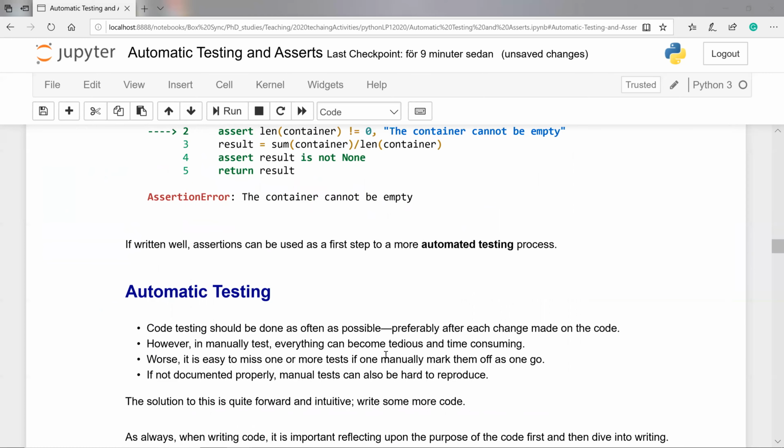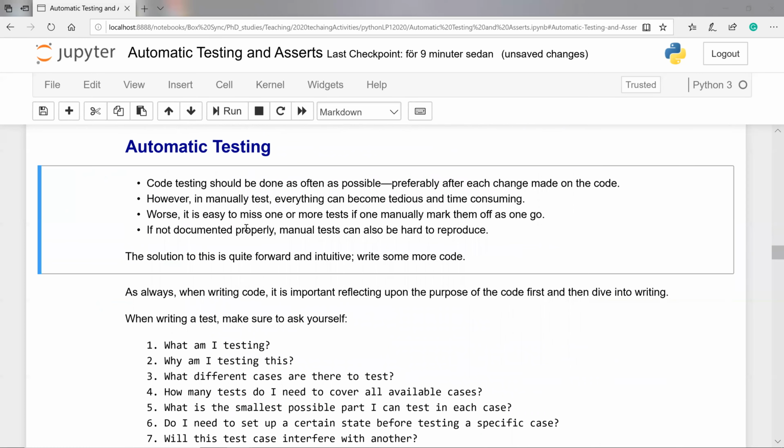Now let's see about automatic testing. So code testing should be done as often as possible, preferably after each change made on the code. However, in a manual test, everything can become tedious and more time consuming. It could be worse, because it is easy to miss one or more tests if one manually marks them off in one go. And if not documented properly, manual tests can also be hard to reproduce. The solution to this is quite straightforward and intuitive: just write some more code for that.